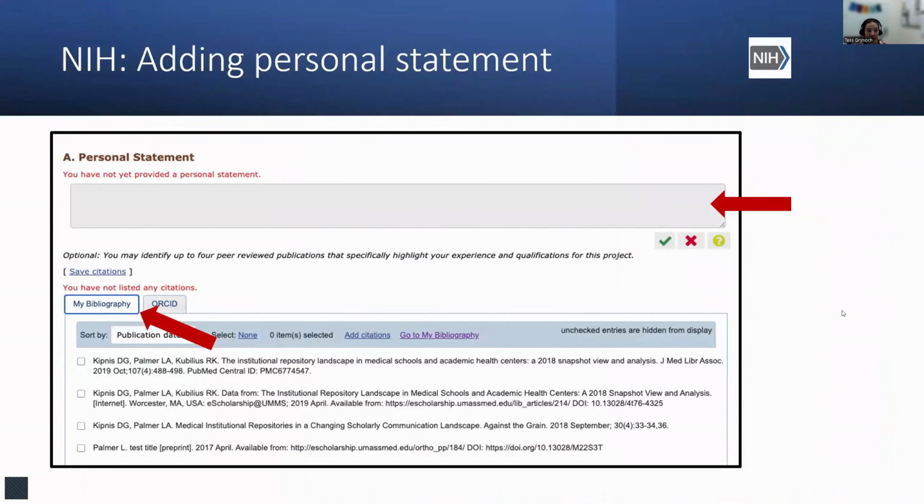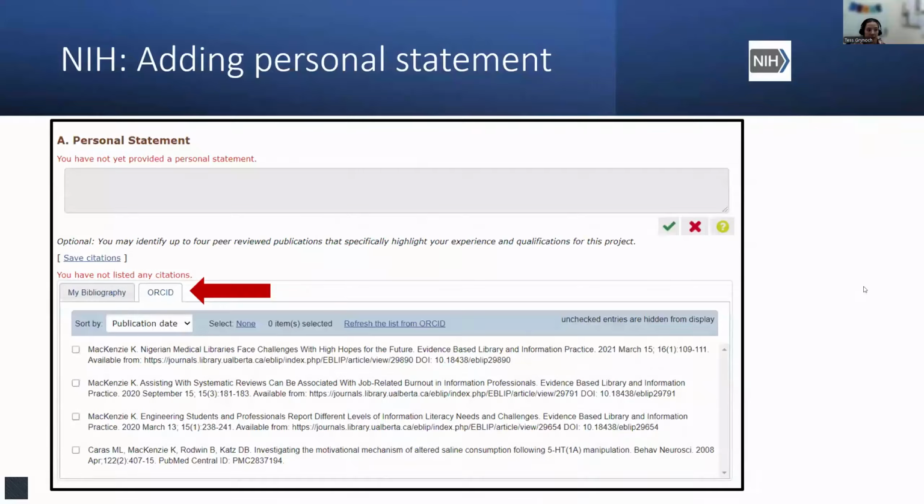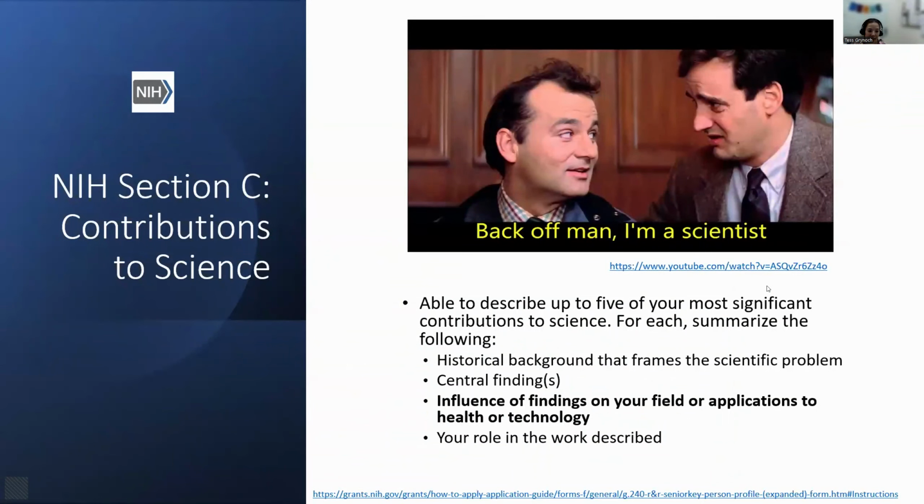As I was alluding to, the personal statement has 2 sections. You have a textual section where you will write a more descriptive paragraph or paragraphs, and then add your 4 citations below, using My Bibliography or ORCID. And that brings us to Section C. There's a question in the chat about preprints being okay, and yes, they are definitely okay.